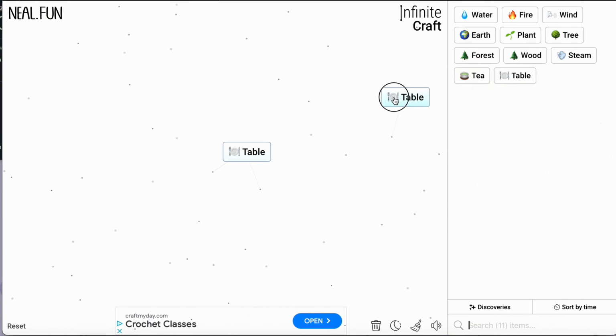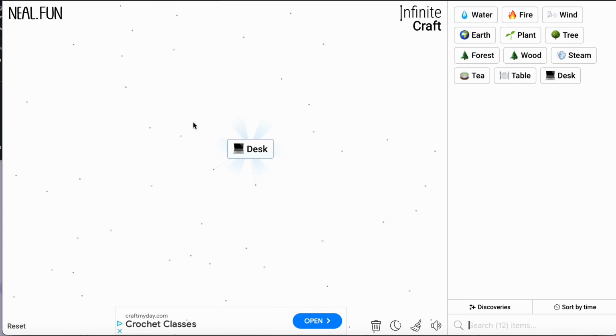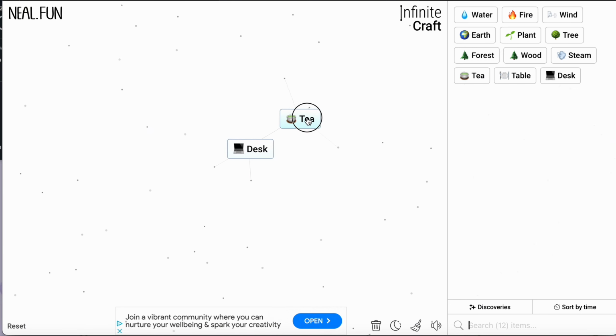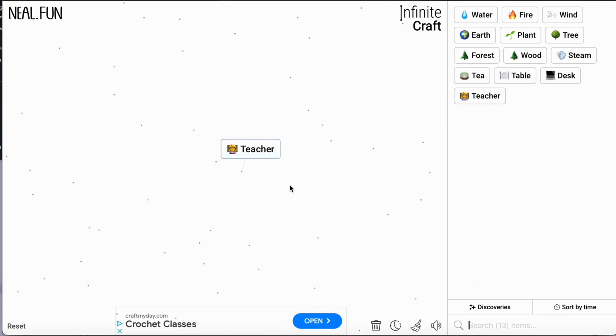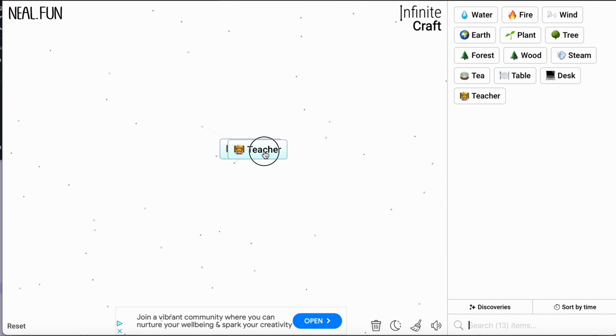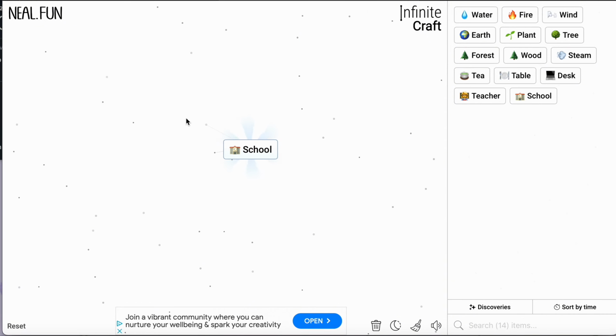Then we add table again to have desk. And then we add tea to have teacher. Now for this final touch, we add teacher again, and we have school.